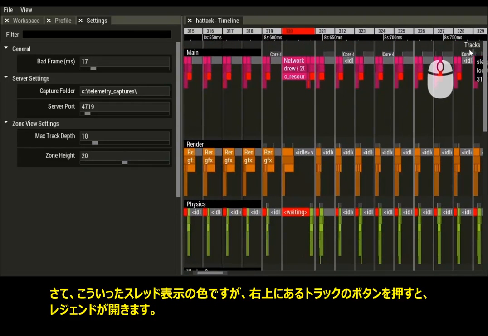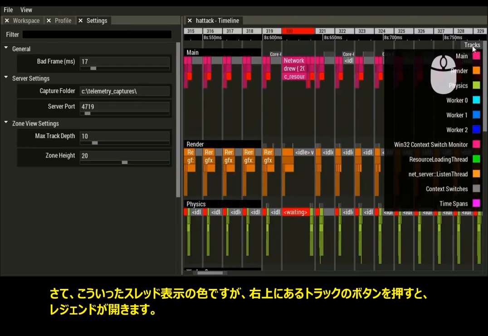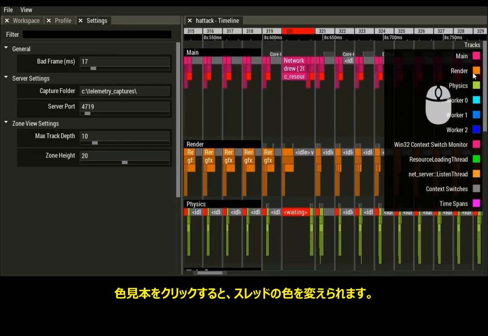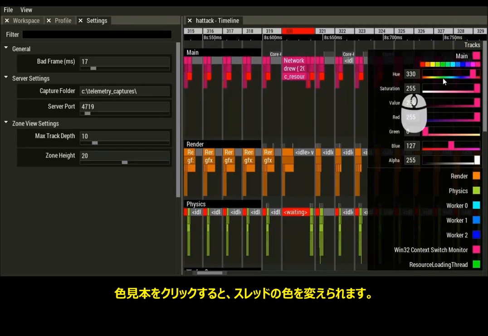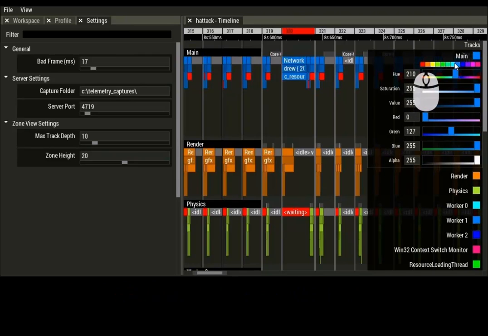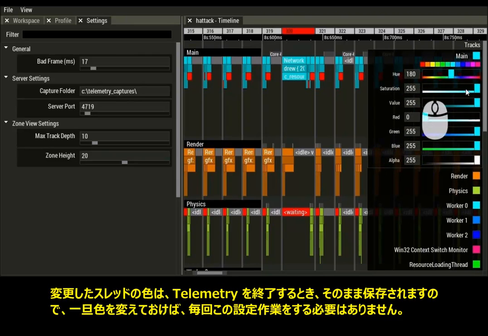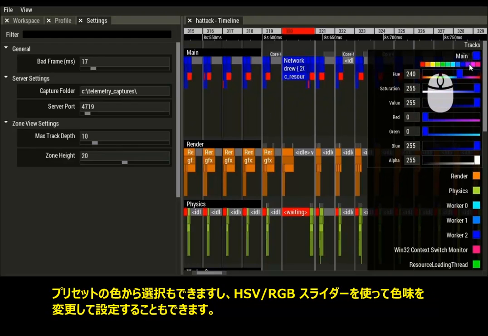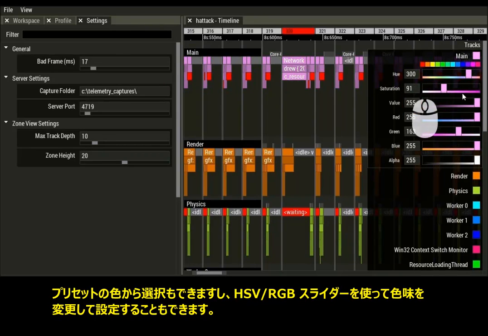Okay, so these thread colors here, we can change those. If you click on the tracks button at the top right, you'll get a legend, and you can leave that up if you want, or if you want more screen real estate, you can bring it down. But if you click on the color swatch, you can actually change the colors of these threads. And these values are saved on exit, and so you shouldn't have to do this very often. So anytime telemetry sees a thread named main, it's going to use this color. And so you can use these preset values, or you can use the HSV RGB sliders to change the colors of these threads.